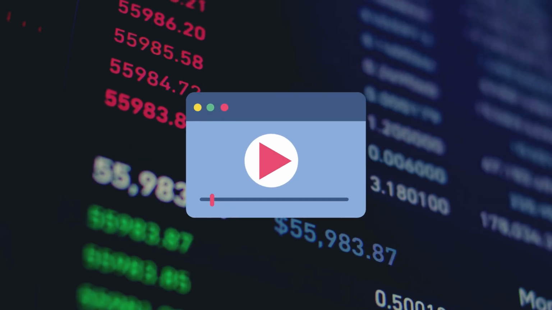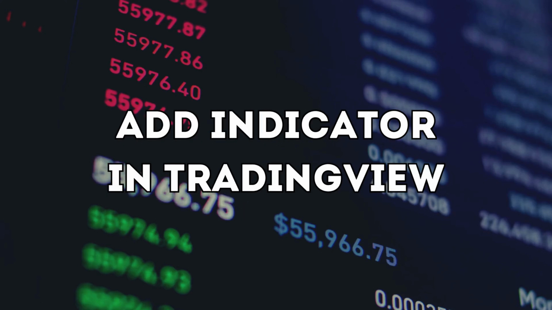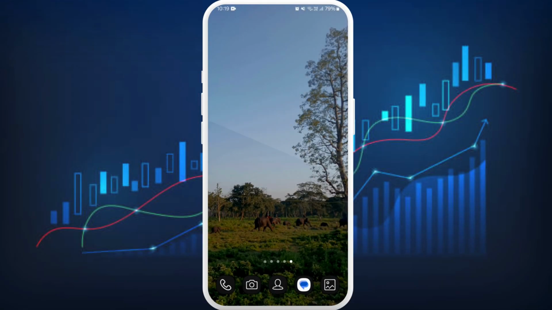In today's video, I'm going to show you how to add indicators in TradingView on your smartphone. It's a very simple process, so let's get started.